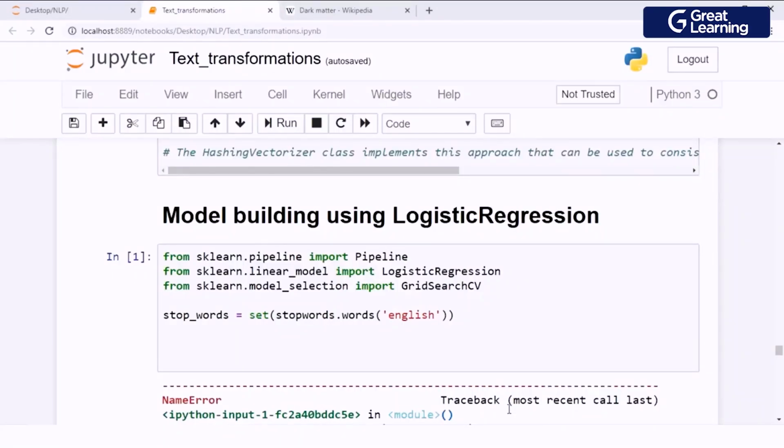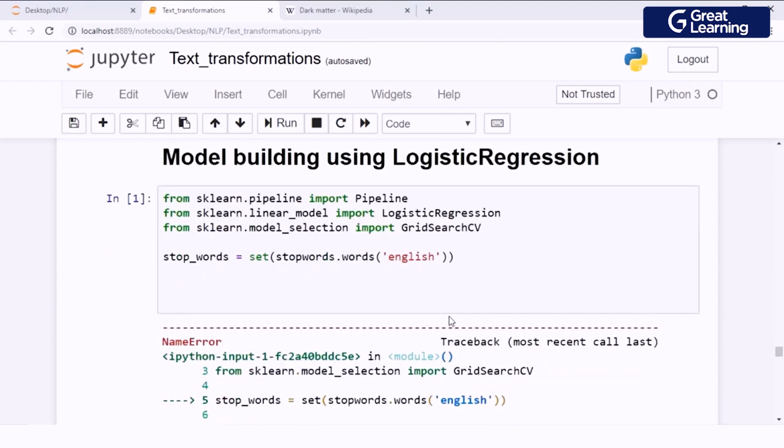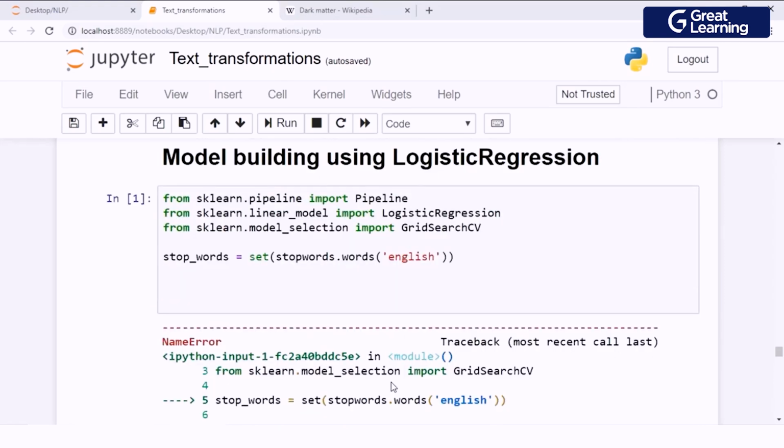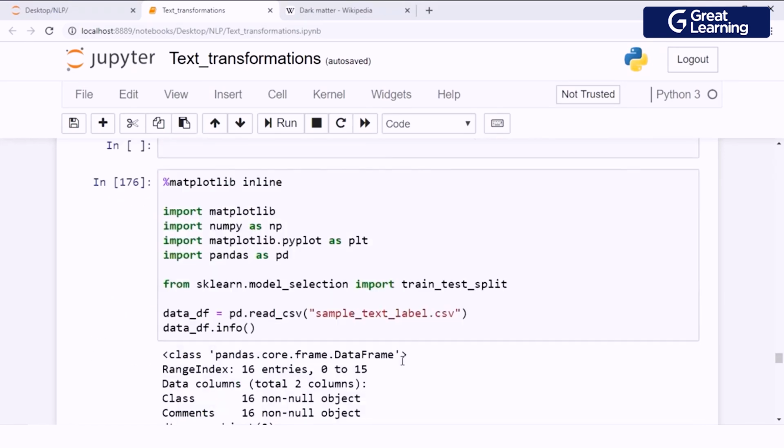Okay? I'm going to use logistic regression. I actually wanted to use multiple algorithms here and compare them. Okay? So I'm going to use logistic regression. And I'm going to make use of grid search CV to find the optimal hyperparameters. The stop words which I'm using are English stopwords. Please don't ignore this error. This is coming because NLTK is something I've not set up right on top. I'll take care of it.